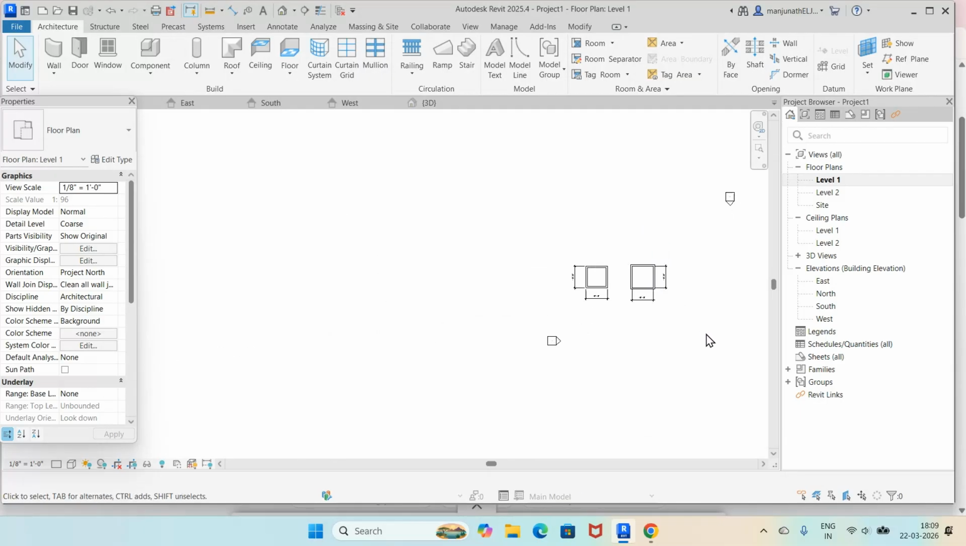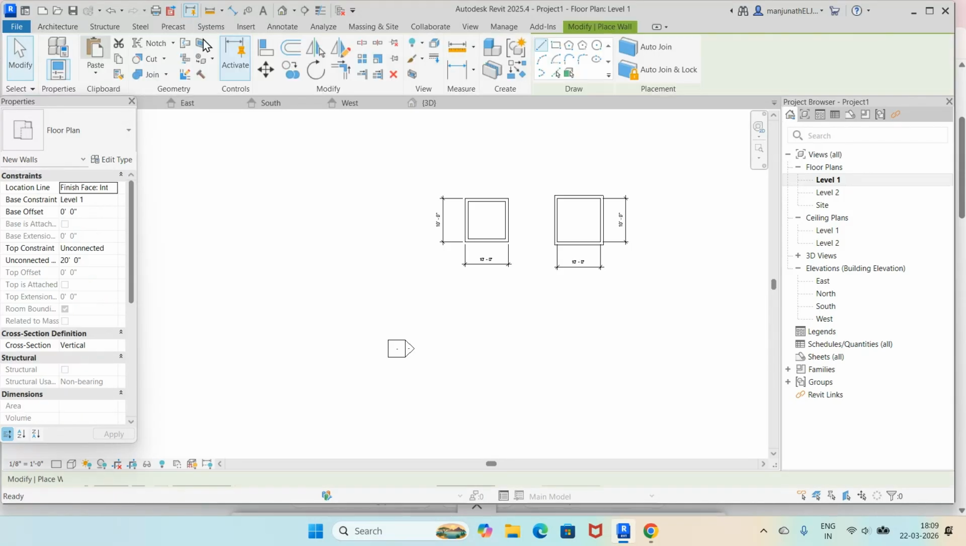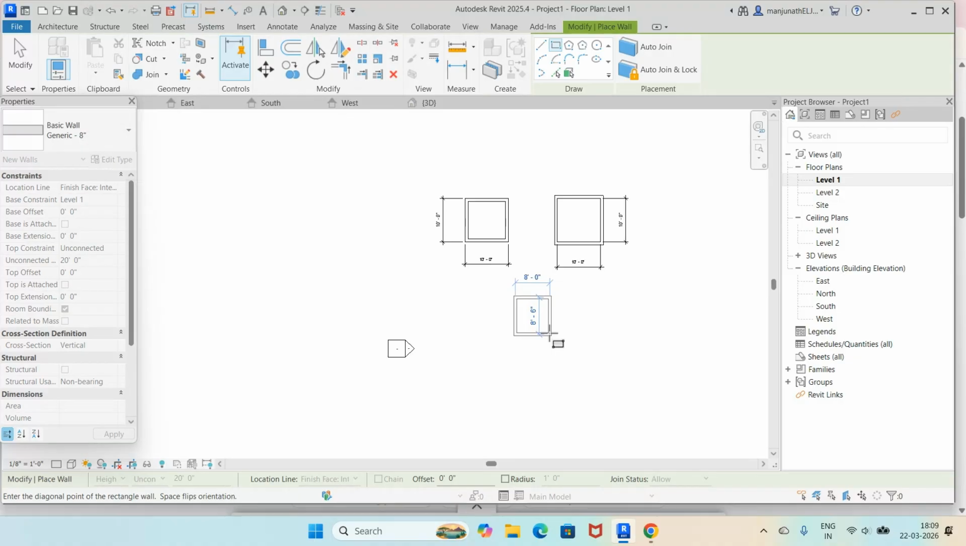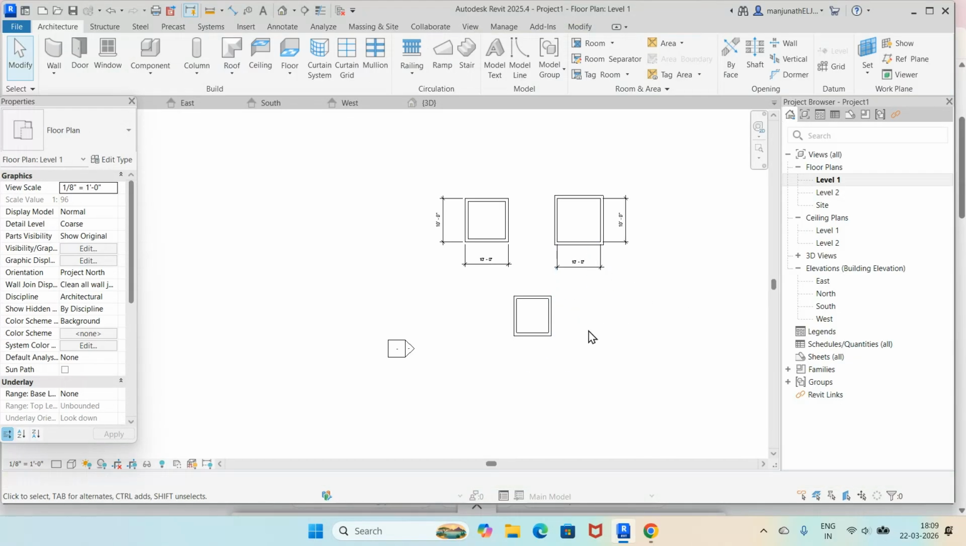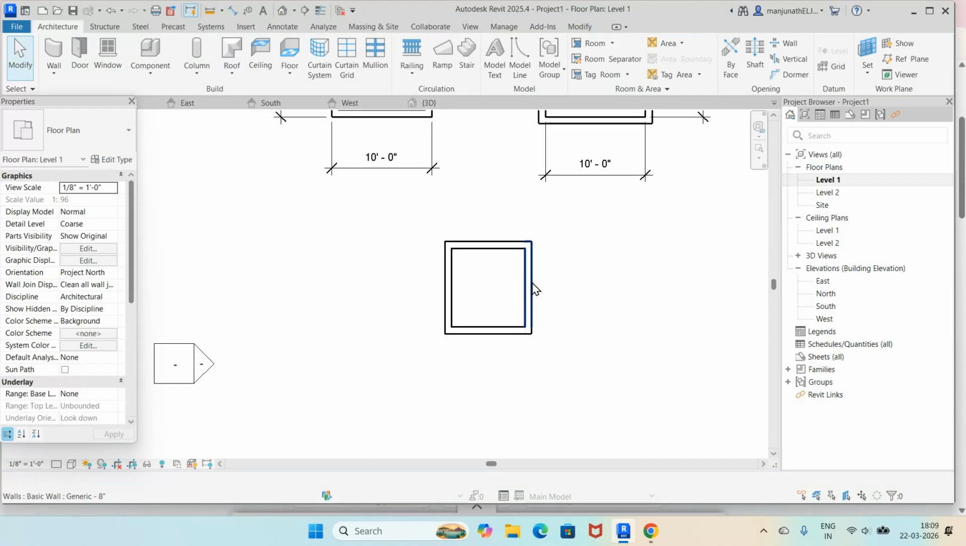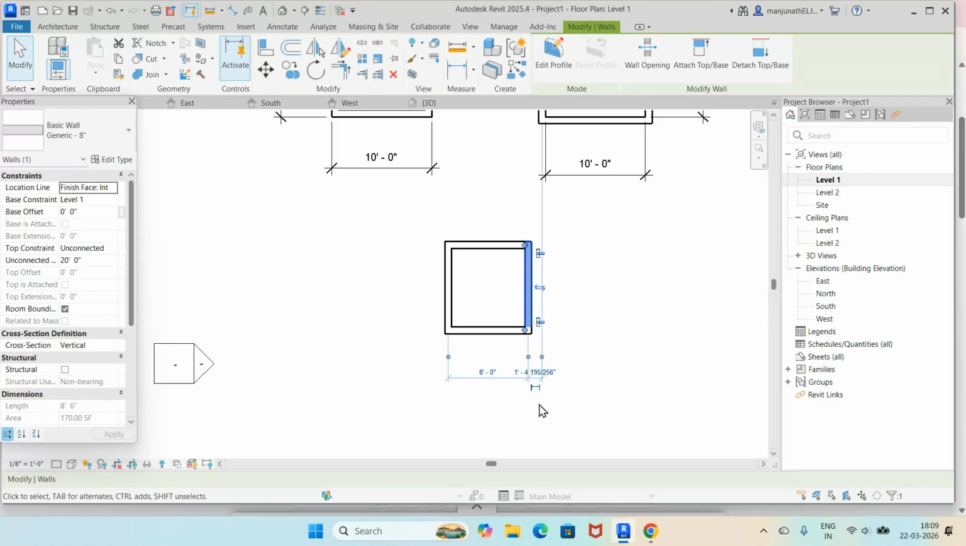Similarly, I want to make one more by using the rectangle. Previously, I did it by using the line command. Now I will go for wall. I am going to select this and construct one more rectangle. Then again, select this one and I want to make this dimension 10 feet.